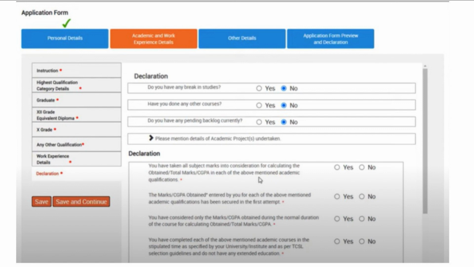Coming to the second portion of the declaration. The second portion of the declaration here is: did you take a calculator and calculate all the marks you have obtained and the total marks for the semester? They're taking a confirmation that the percentage you have given is as per the certificate and as calculated with the calculator. Then you have to keep this as yes.